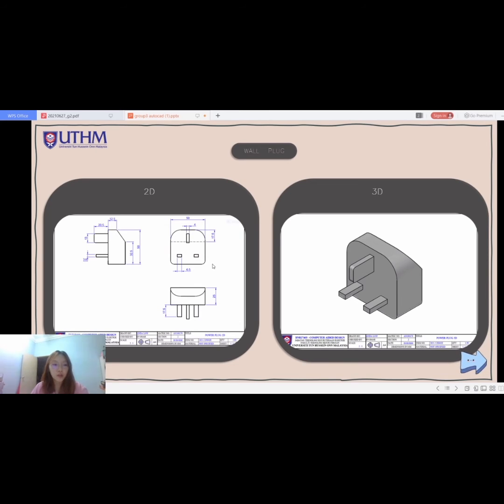So first we need to make a square with a length of 50 mm and a width also of 50 mm. Then the radius for the curve at each corner of the square is 15.5 mm. Second, we use the extrude command to extrude 25 mm for the wall plug body. Then using the slice command for part of the wall plug body with 50 mm and 32.5 mm.